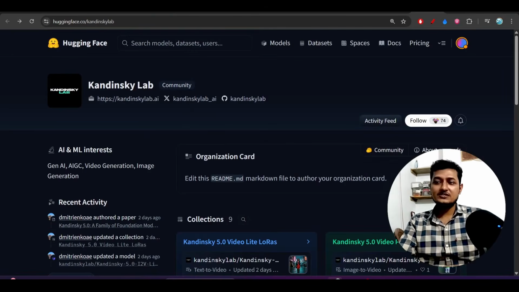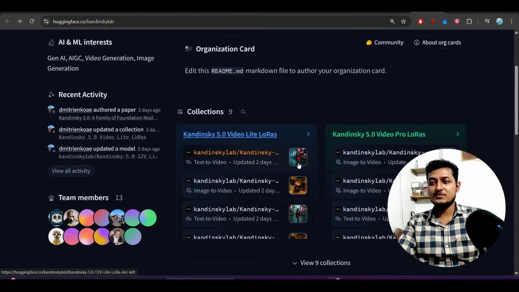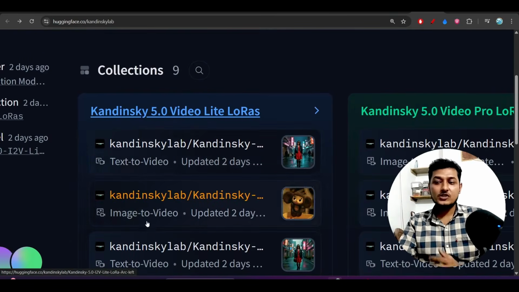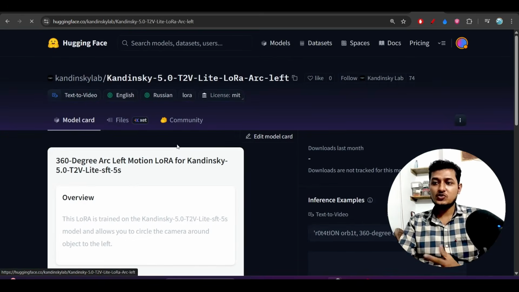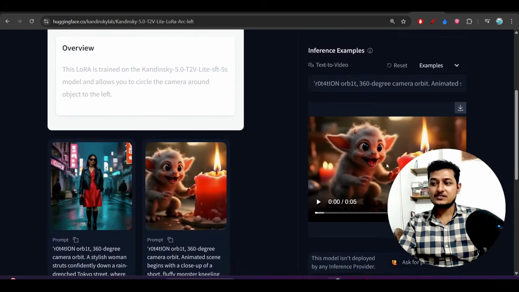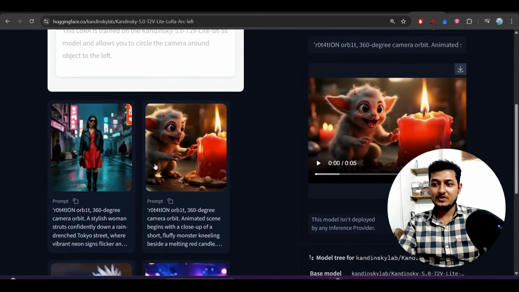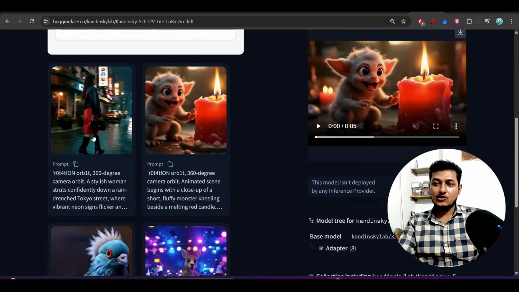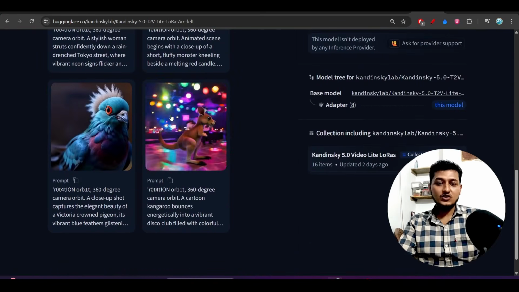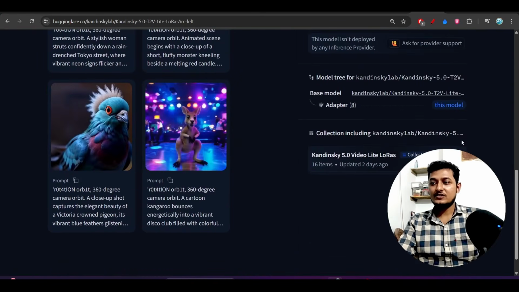Okay, so let's start with Kandinsky Lab. They have published some models for text to video and image to video. Here you see that this is completely open source. If you go to any of these, they have given some examples. These are the text to video models, and the output is actually 4K quality, and you can just try this.